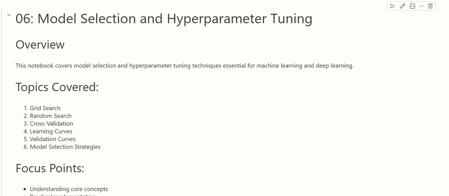This notebook covers grid search, random search, cross validation, learning or validation curves, and model selection strategies. It's focused on practical implementation and for your own knowledge. I will summarize each cell and call out key demo points.